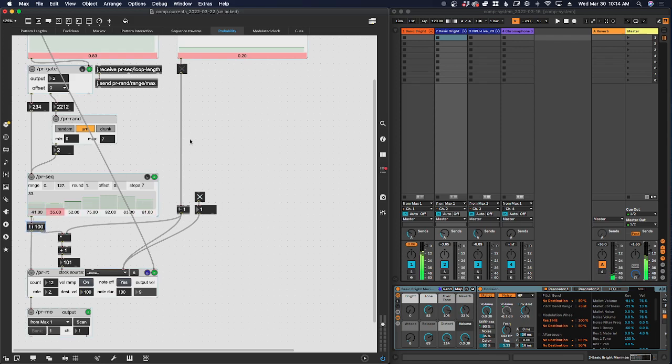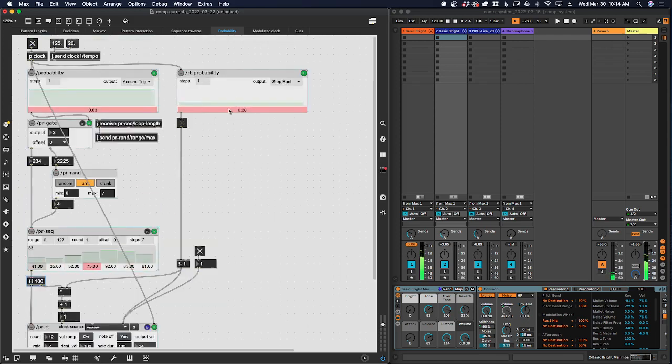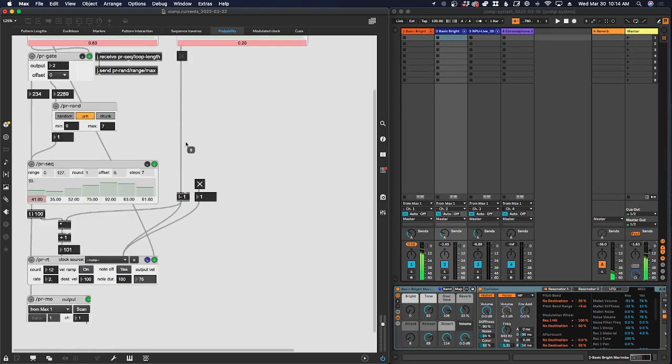So what I've done now is, this probability device is just putting out a 0 or a 1, right? Anytime it receives a bang from this clock, it says, okay, 20% chance I'm going to give you a 1, or 80% chance I'm going to give you a 0. Then I actually flip that around so that 1s become 0s and 0s become 1s. And then I multiply that number, 1 or 0, by this static velocity of 100.